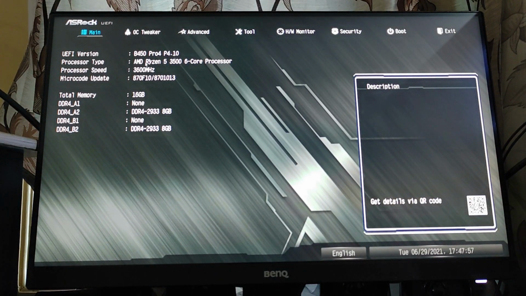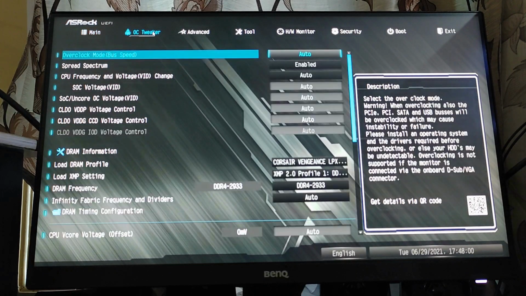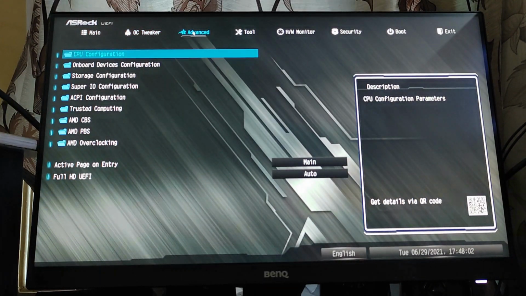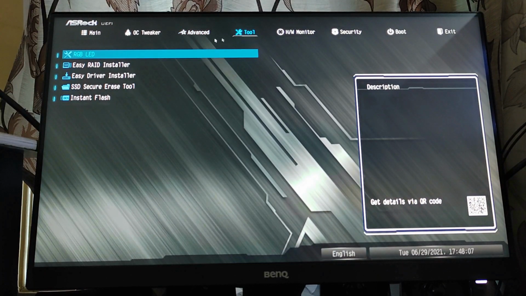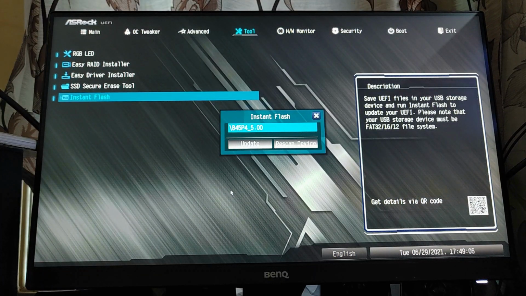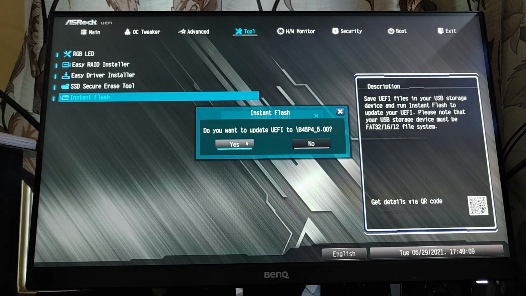Now Main, OC, Advanced, then our Instant Flash should be in the Tool menu. So in the Tool menu you can see Instant Flash. Once you click on it, it will display the files that are available in the pen drive, and you can check the version and proceed with the update. So confirm that, and the update will happen now.